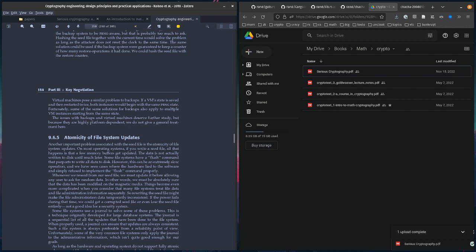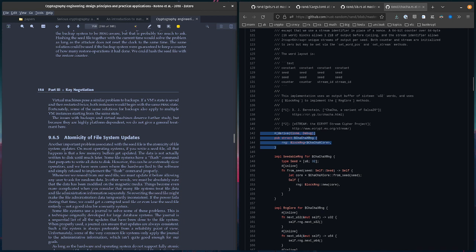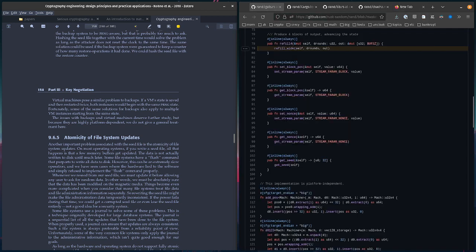I was wondering if new primitives which are non-block primitives, like Xoodoo from the Keccak team, are going to replace ChaCha and other block primitives for random number generation. What was the first one you said? What is going to replace ChaCha? New primitives which are non-block primitives, like Xoodoo from the Keccak team, or maybe something else.